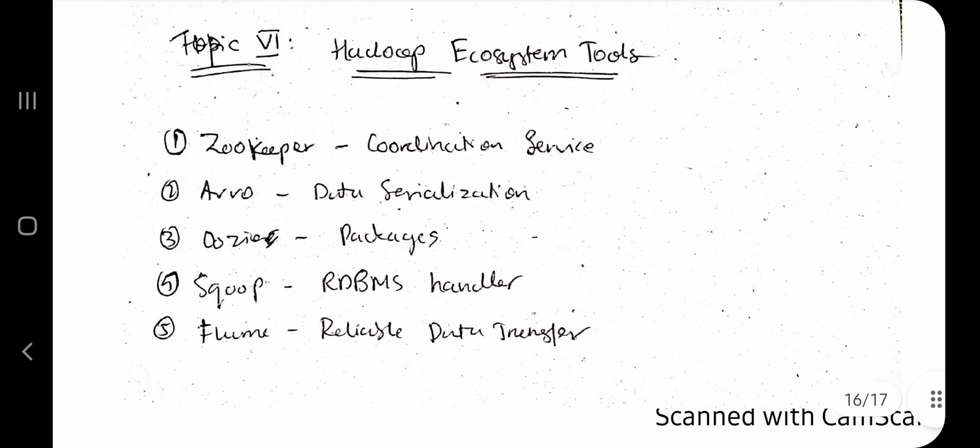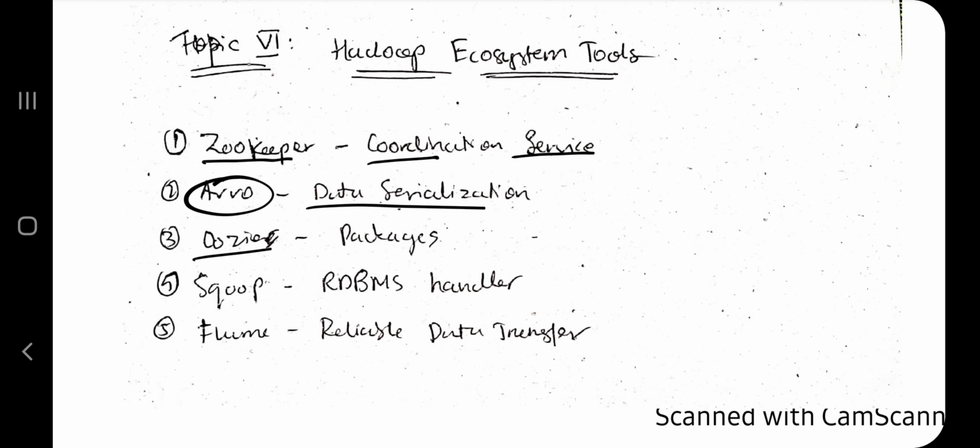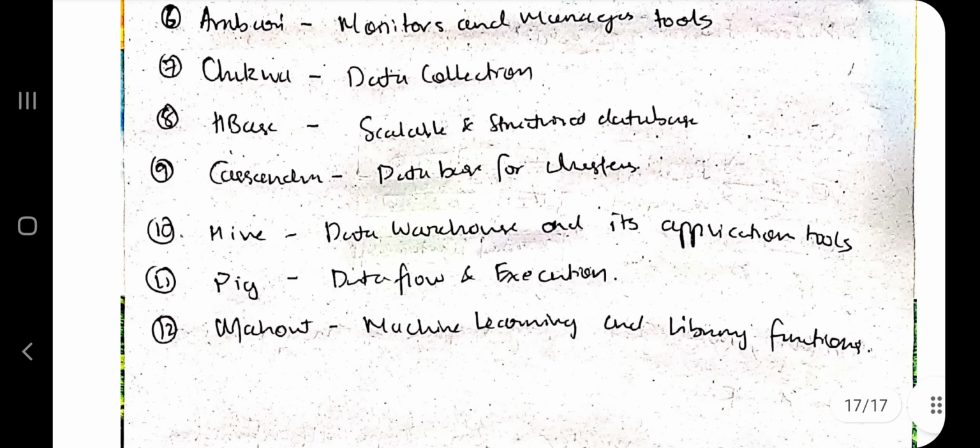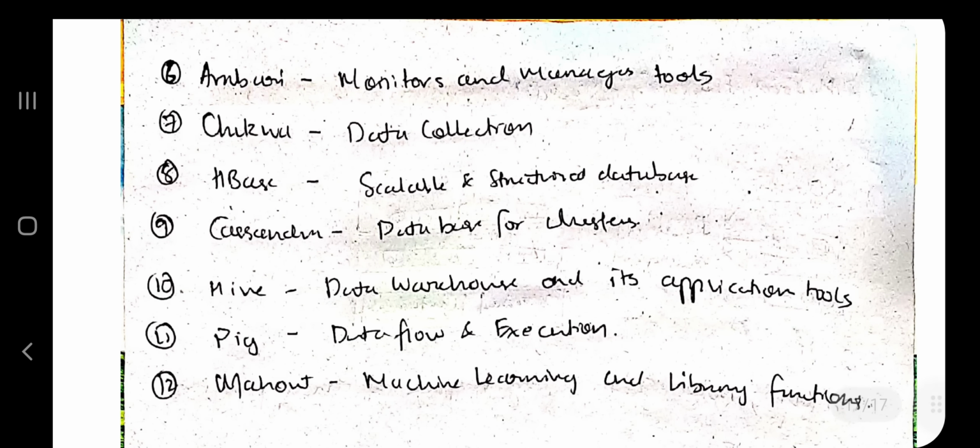Moving on to the sixth topic, which is the last topic in this part of the video, Hadoop ecosystem tools. What are the Hadoop ecosystem tools? Just one word each is sufficient. You can easily remember: Zookeeper, coordination service; Avro, data serialization; Oozie, packages; Sqoop, RDBMS handler; Flume, reliable data transfer. For transferring the data, we'll be using Flume. Just briefly go through it. Even if you don't remember, it's fine, no problem.